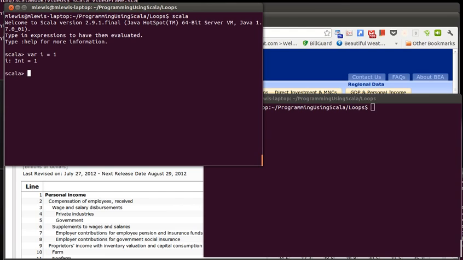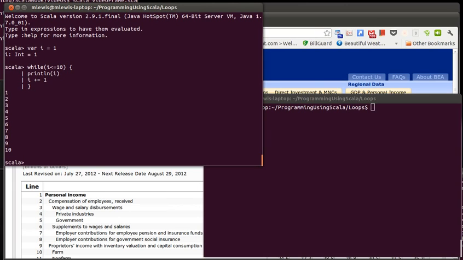And then I can have my while loop: while i is less than or equal to 10, I want to do two things. First, I want to print out i, and second, I need to increment i by 1. And if we run that, we count to 10. So this is counting to 10 with the while loop, and like I said, the simplicity here is just while and then some condition, and this stuff just keeps repeating over and over again as long as that condition is true.